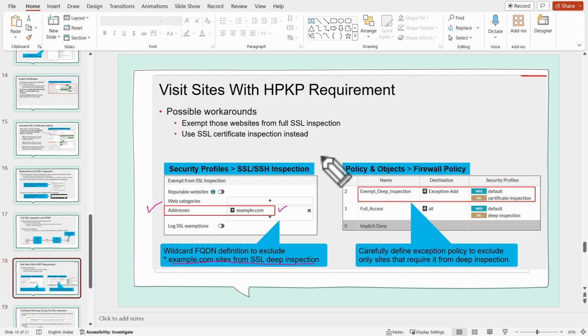The second thing is that you can create a specific website entry where you enable the certificate inspection instead of deep inspection, so that you can avoid this issue. So there is a carefully defined exception policy to exclude only sites that require it from deep inspection. You can create one policy, exempt deep inspection, and enable certificate inspection.